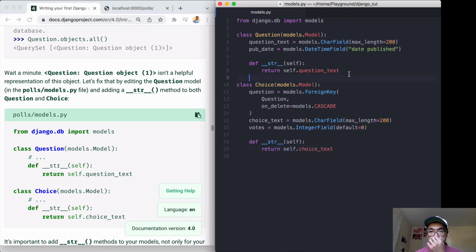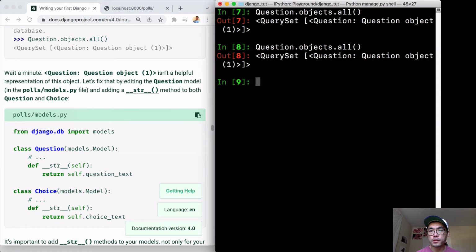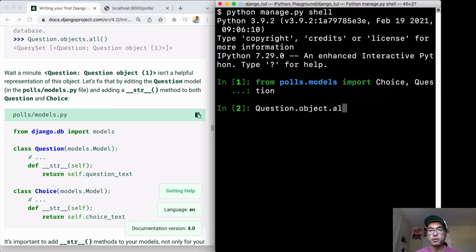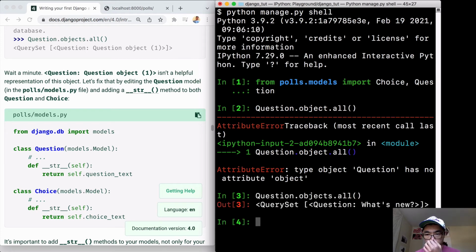Okay, so for the question, we're gonna use the text of the question and show it. For the choice, we're gonna show the choice text. And now, if I run this, I might have to restart the shell. Okay, I'm gonna get back the models and say Question.objects.all. Objects plural. Now it says Question: what's new. Cool.